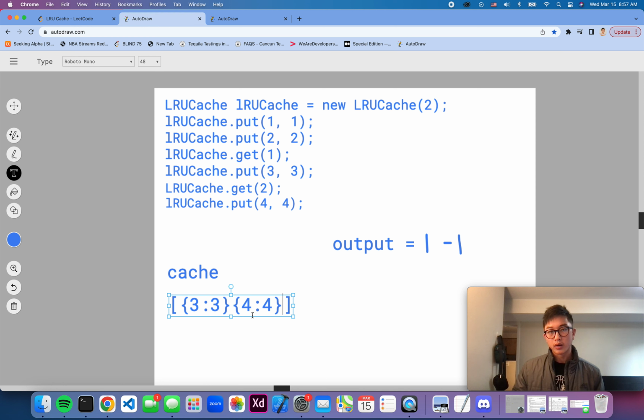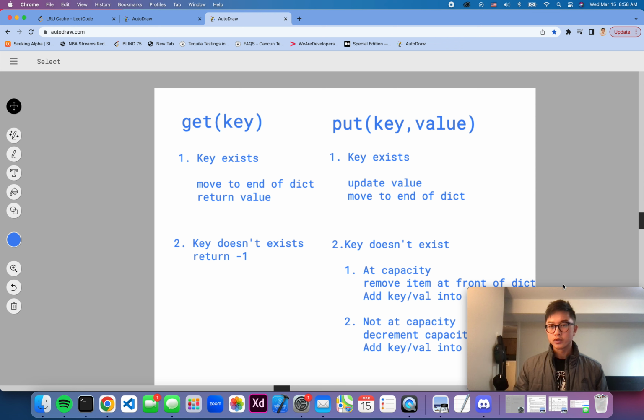Now let's talk about an ordered dictionary and how that works. Basically, an ordered dictionary allows us to do all of these operations in the exact same way that I just described it, where we're going to treat the most recently used item at the rightmost side of our dictionary and the least recently used item to the leftmost side of our dictionary. So let's break it down this way.